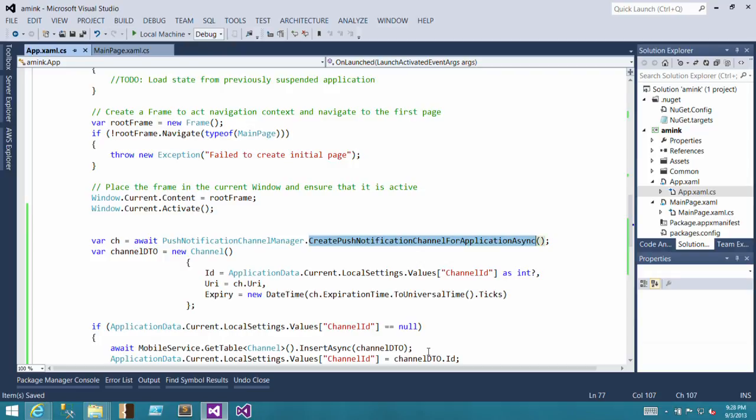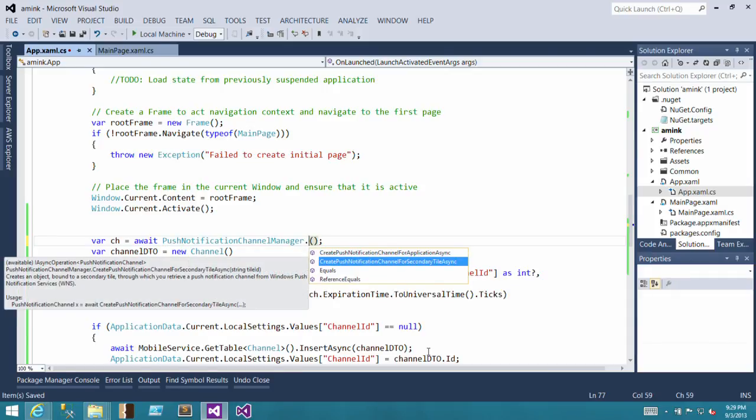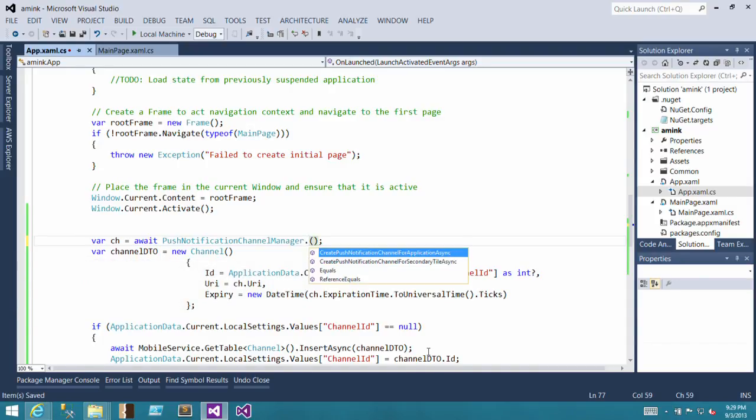Does anyone think that is the longest method name in the entire API? Does anyone know a longer one? No? There is. Hold on, let's do that. Secondary tile async. So that's if you want to have multiple tiles pinned to your start screen in this case.